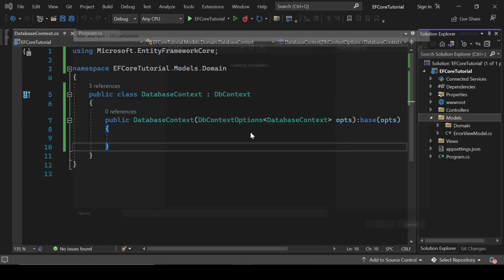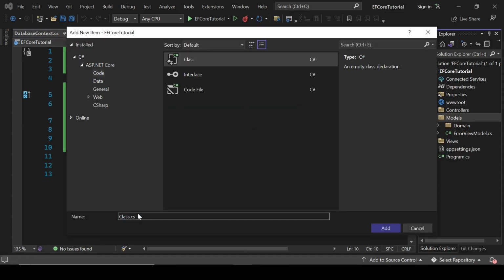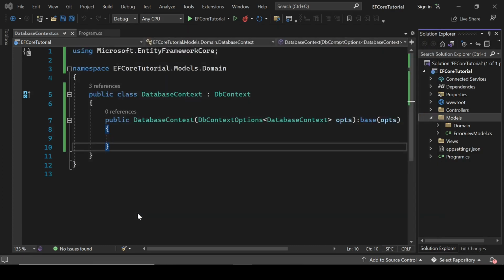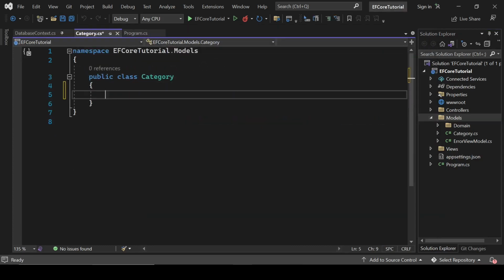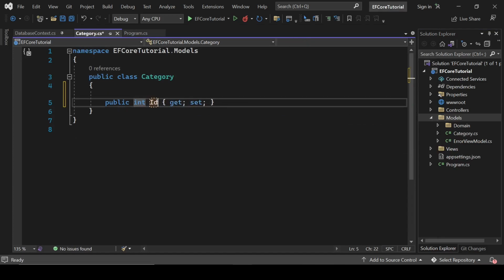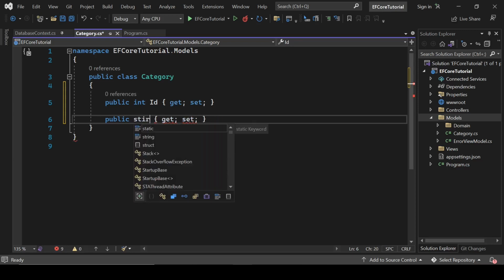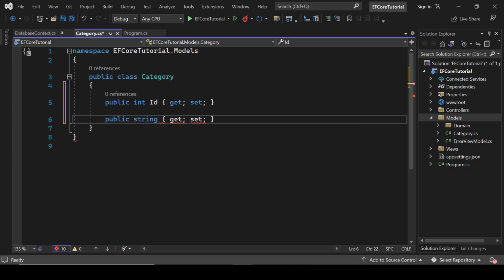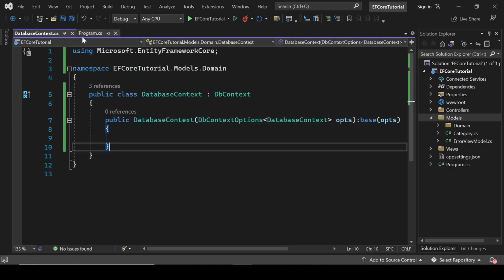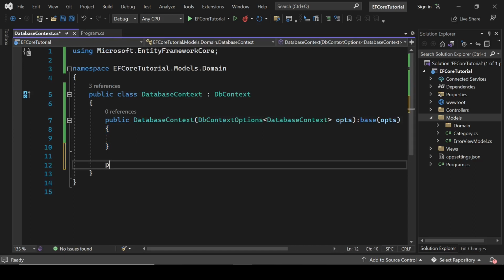So we are going to create a new class. Let's name it category.cs. Let's define some properties quickly. First one will be ID, the next one will be a string name, that's it, and let's add it here.